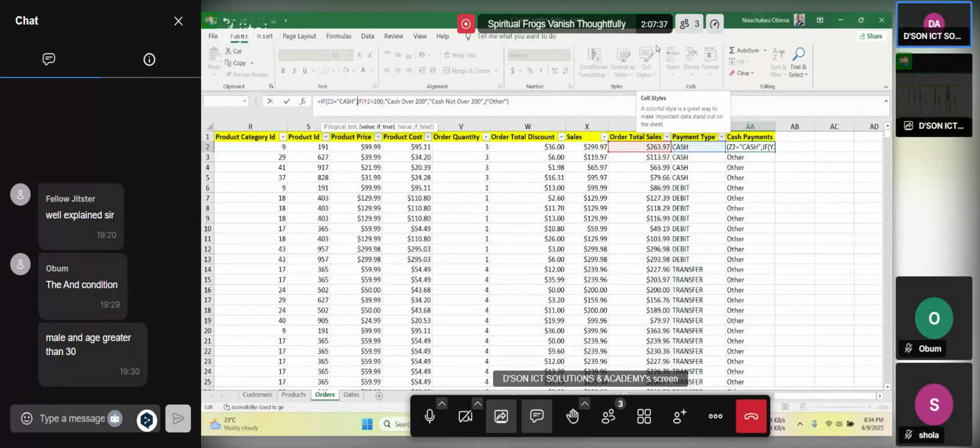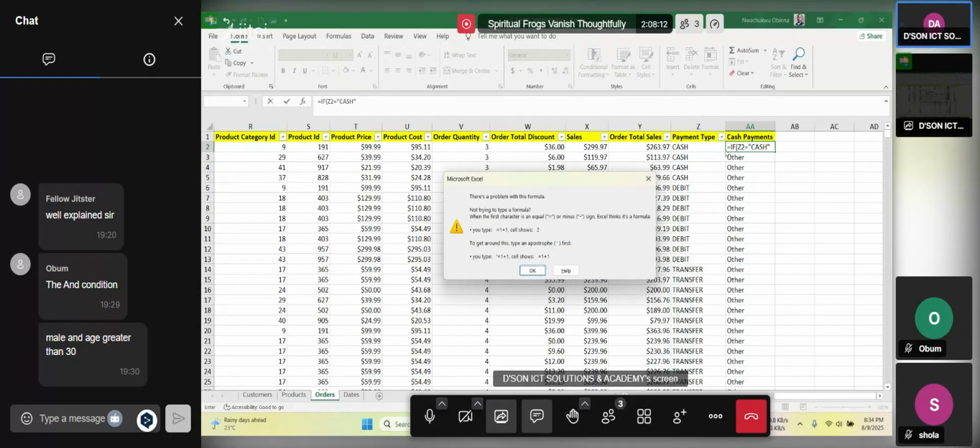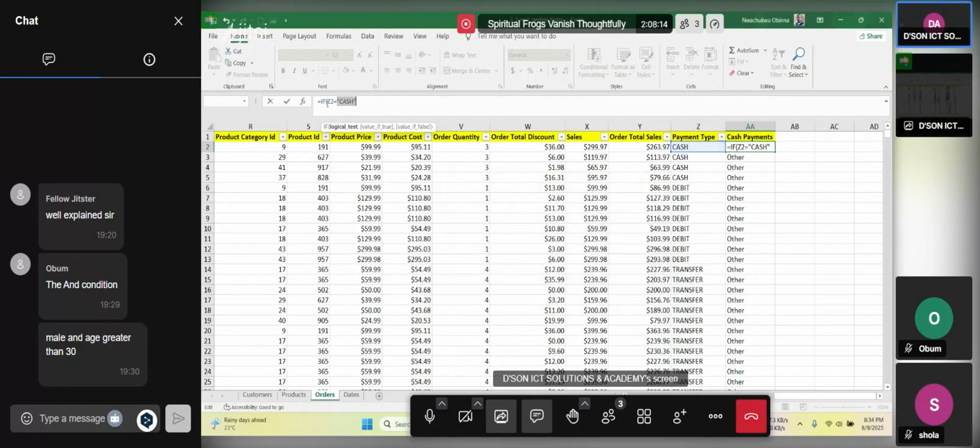Wait, let me wipe all of this. If cash, if this is cash, payment type is cash, as in this. Okay. I think let me use AND for it. Let me use AND for it.